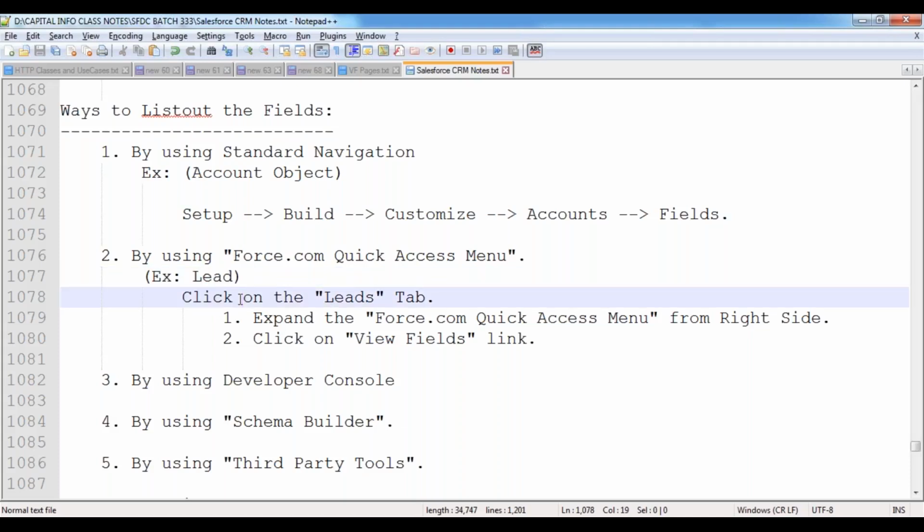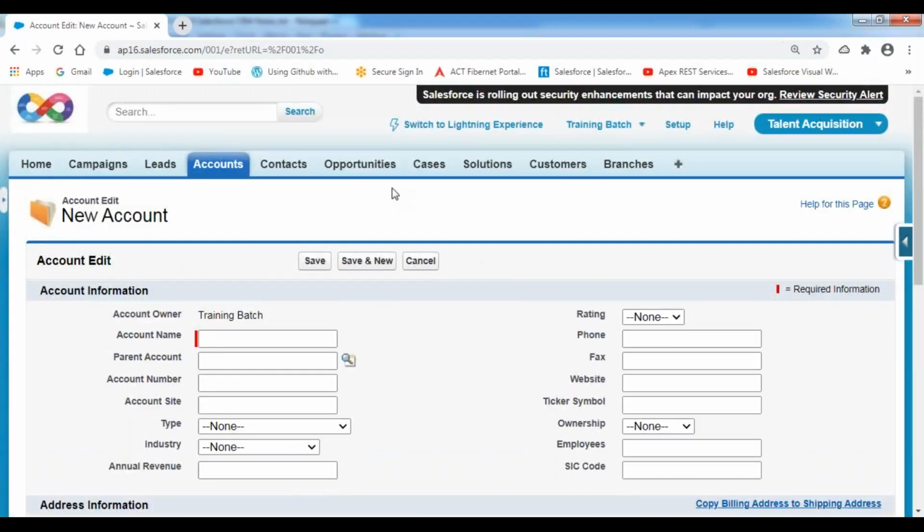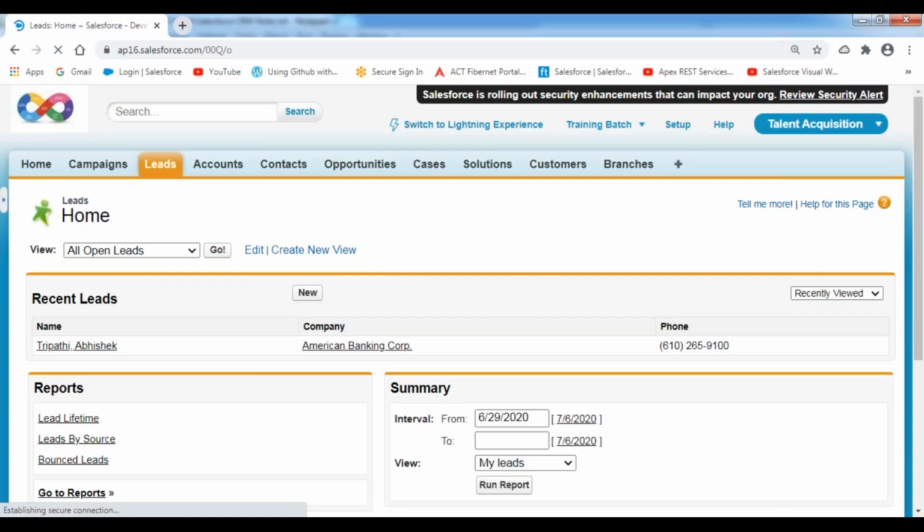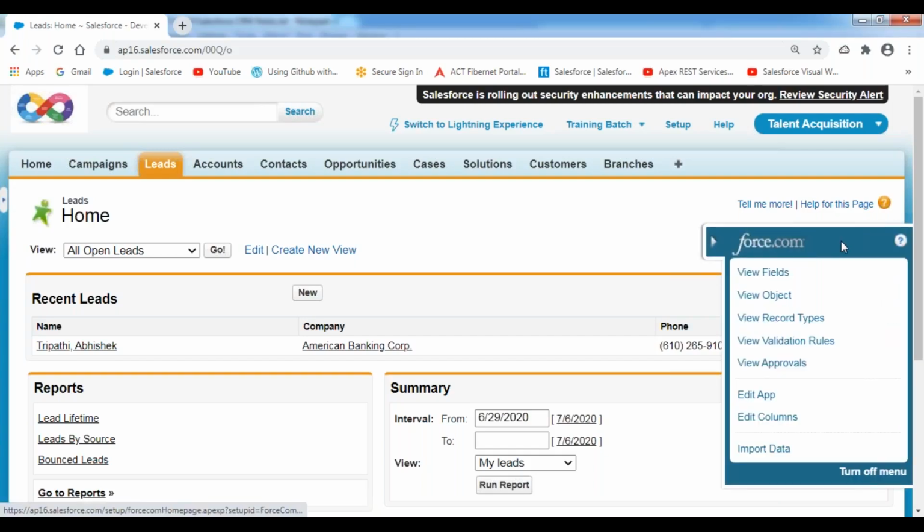Now let's see practically. For the object whose fields you want to see, just click on the respective object's tab. If you want to see the lead object fields, just click on this Leads tab, and then expand the Force.com quick access menu. It is available on the right side, like a dockable menu, a dockable control.